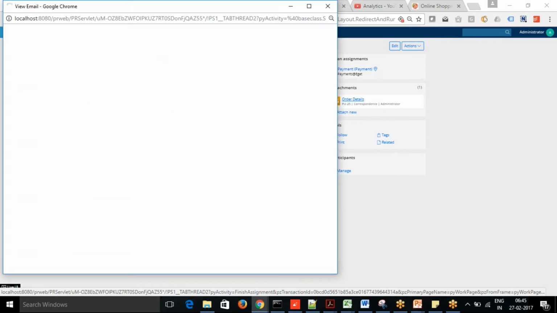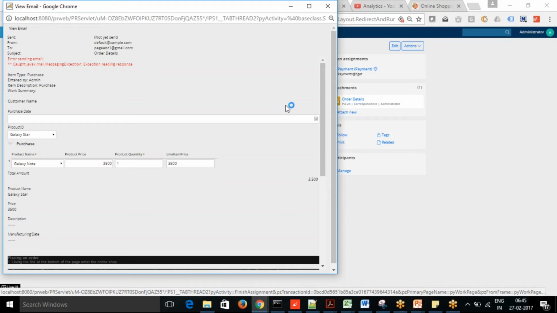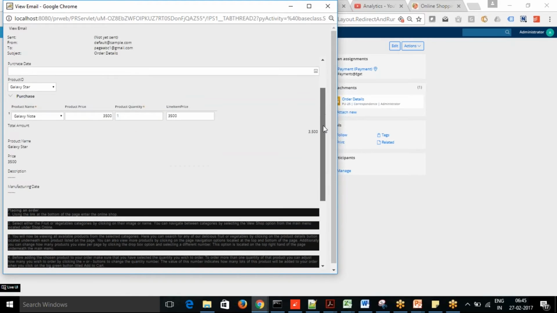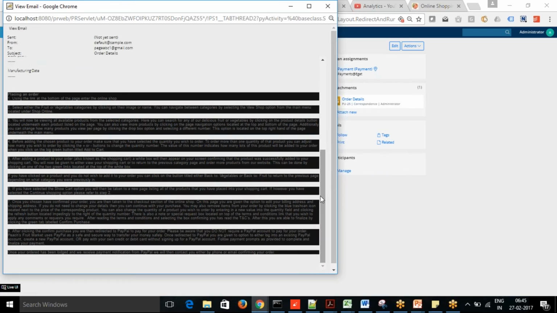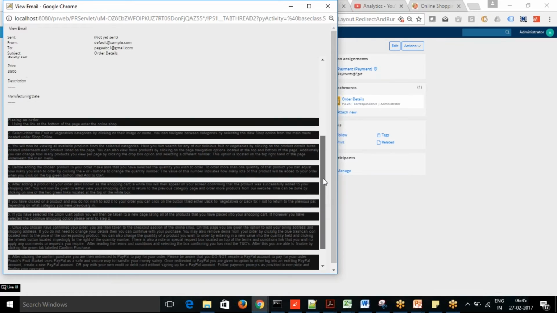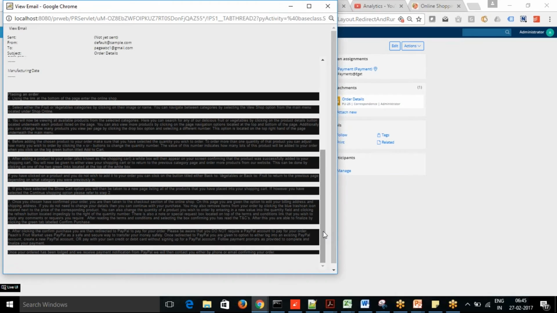Can you show that also? No, that is advanced, and actually it's not needed as of now. So you're saying the listener checks whether one has received an email or not. Yes.